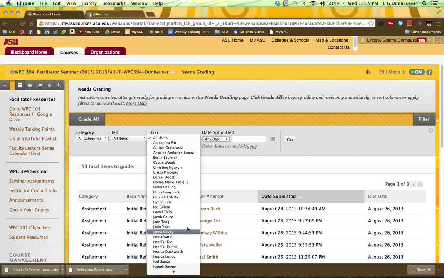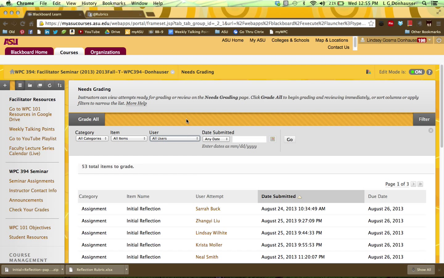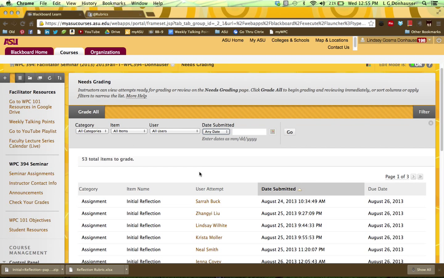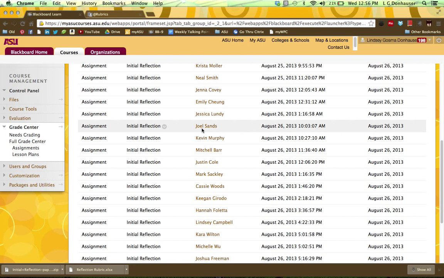You can also choose an individual user if you wanted to find someone specific, or if you wanted to find late assignments or early assignments, things like that. So if you scroll down, if you want to view a student, you can either click their name, or if you want to just sort of grade them chronologically, you can click Grade All Users.